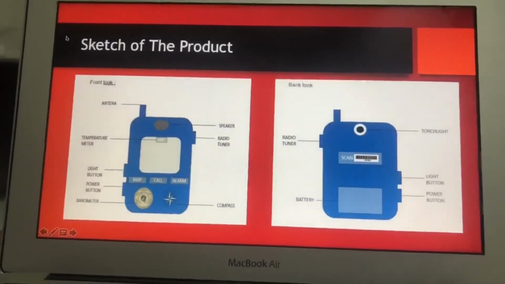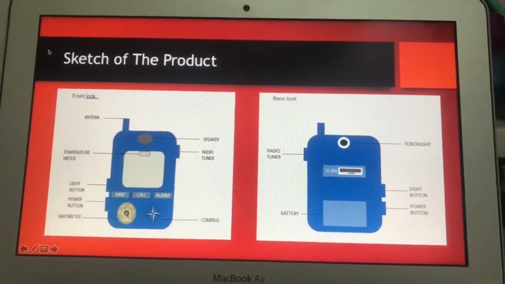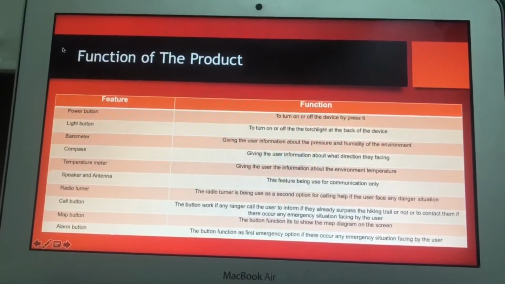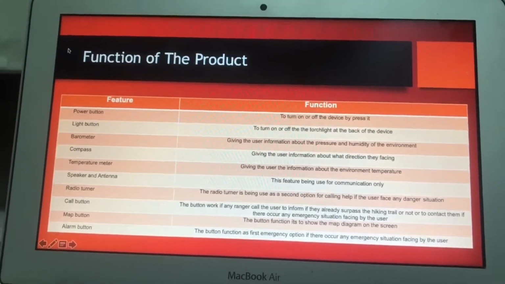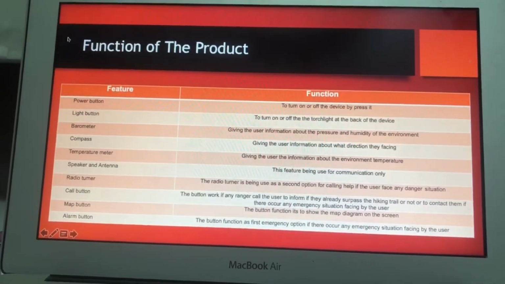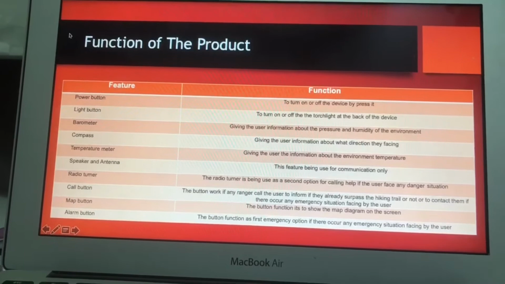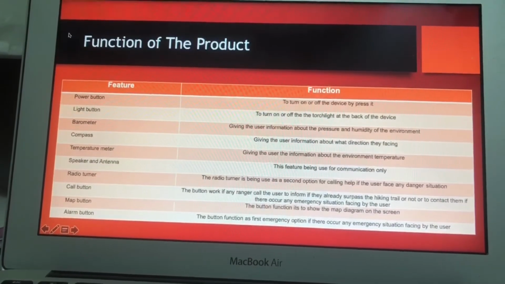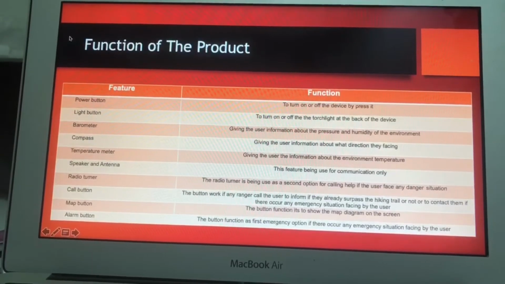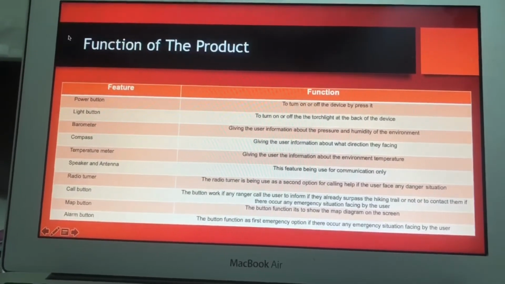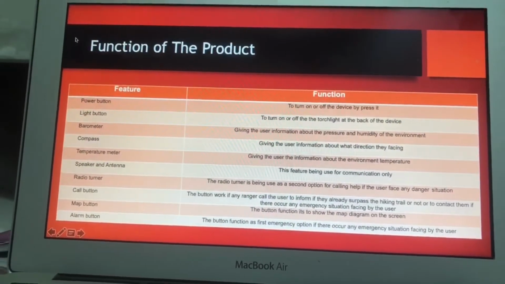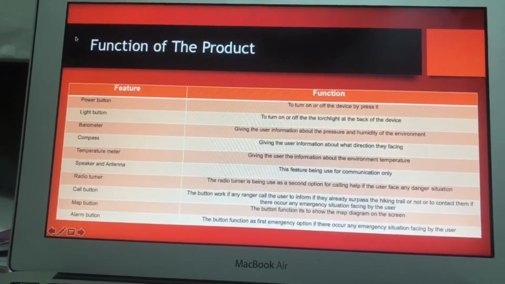So this is a sketch of the product. This is the function. The power button is to turn the device on or off. The light button turns the torchlight at the back of the device on or off. The barometer gives the user information about the pressure and humidity of the environment. The compass gives the user information about what direction they are facing. The temperature meter gives the user information about the environment temperature.